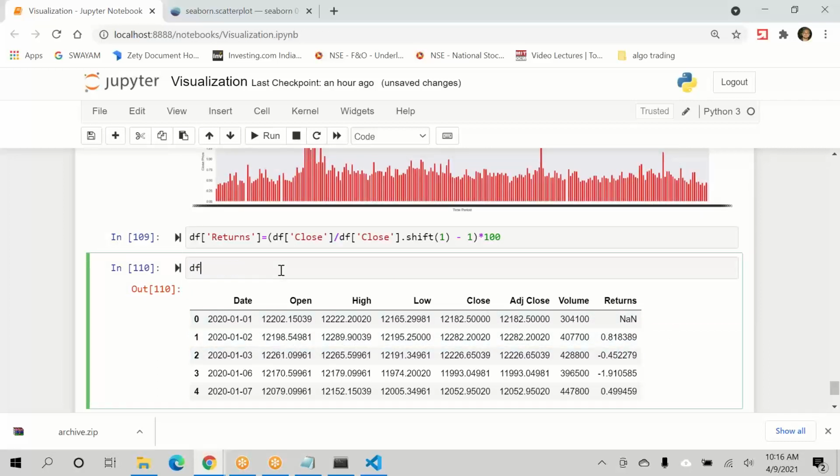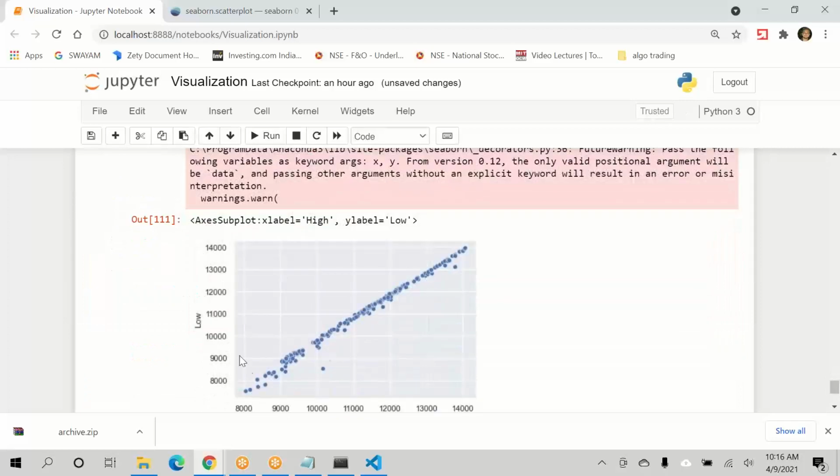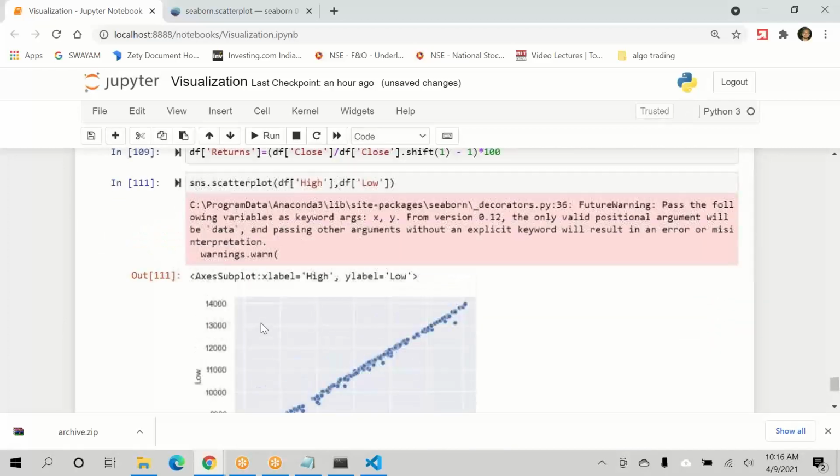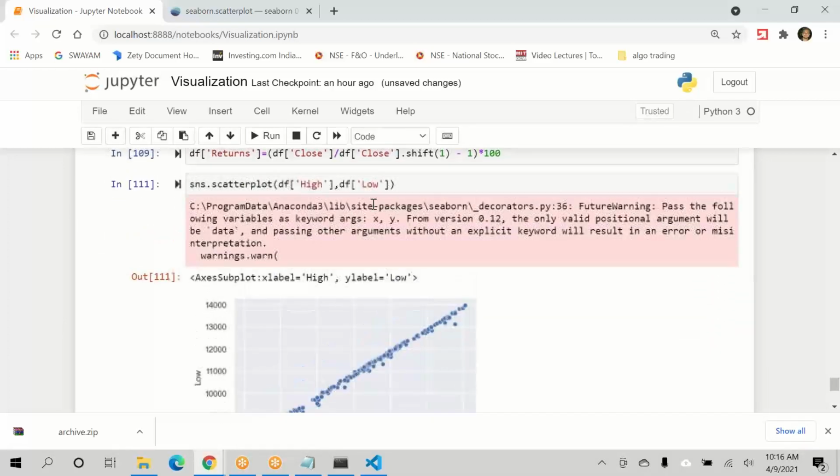Now I'll try to plot a scatter plot. Let's say we'll plot in some other way. Within the high-low range, we'll see low, and then first let's see what this is. So this is high low. This will plot high and low together.